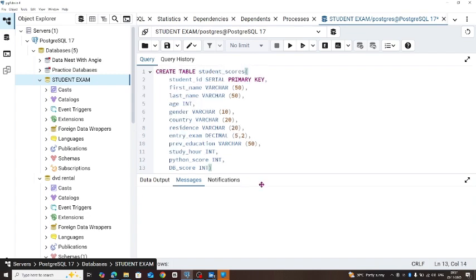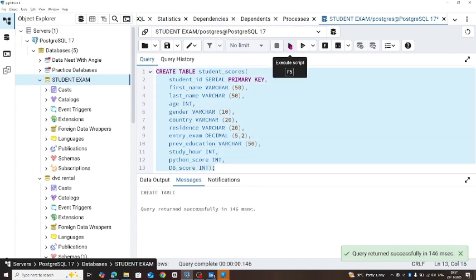So let's run this. Create table. Let's execute. We can see that our query returned successfully in 146 msec.